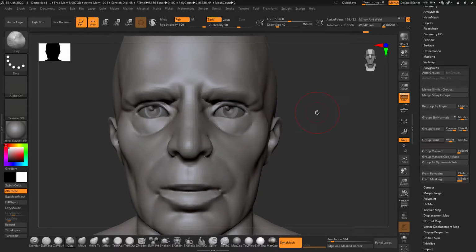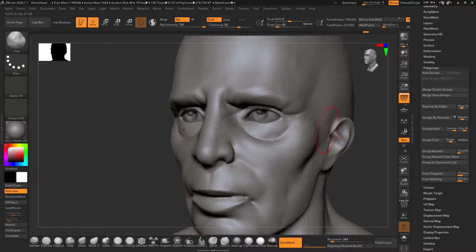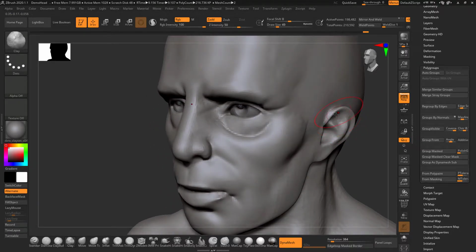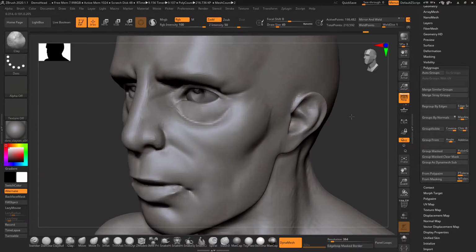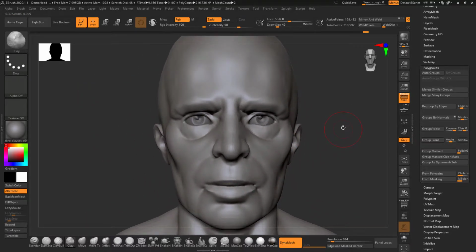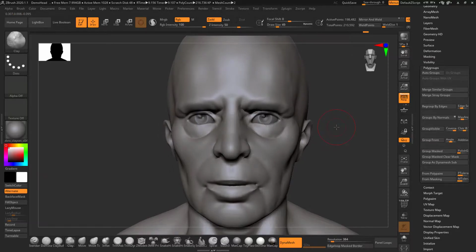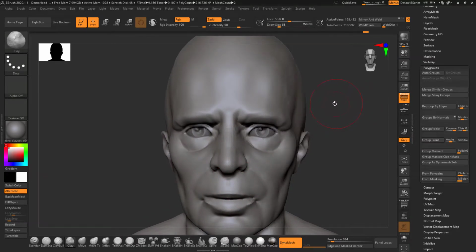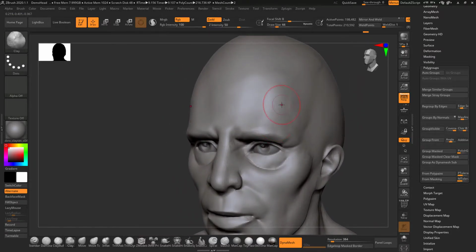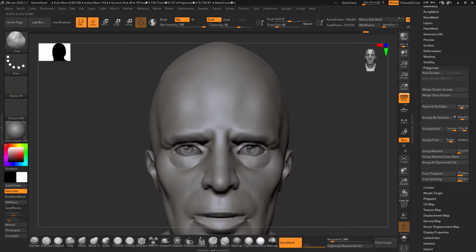So what actually happens when you make any selection a polygroup is that it just saves your selection and treats it as a different object when you want to work on it, and you can easily select, deselect, change, extract, and do a lot of operations. That's why polygroup is one of the most important features in ZBrush. So stay tuned and let's get started.